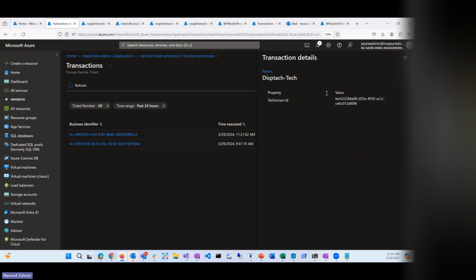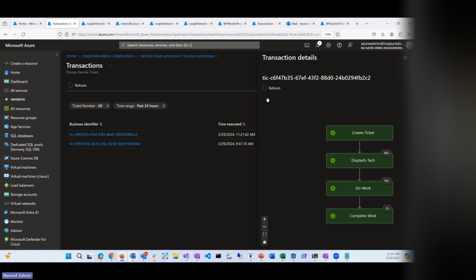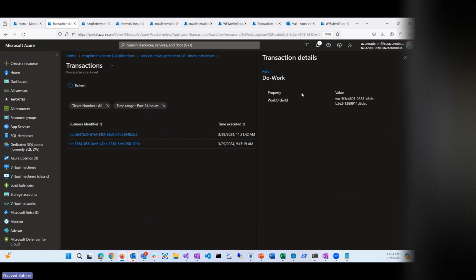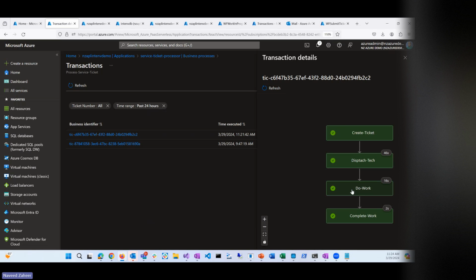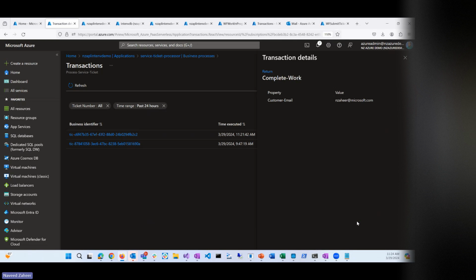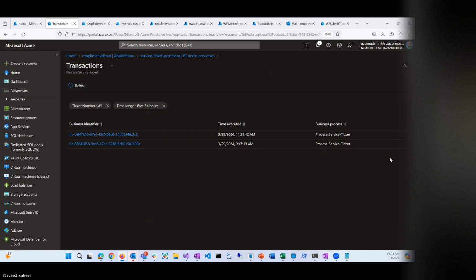This was the technician ID, and in a real scenario, it may be the technician's name and their phone number as well. And then this was the work order that was processed, and there may be more information like how much time the work order took, what material was used, and how expensive the repair was. And then in the end, this is the customer email. So an email was sent to this customer. So basically, I can see end to end all the information that is going through this business process.